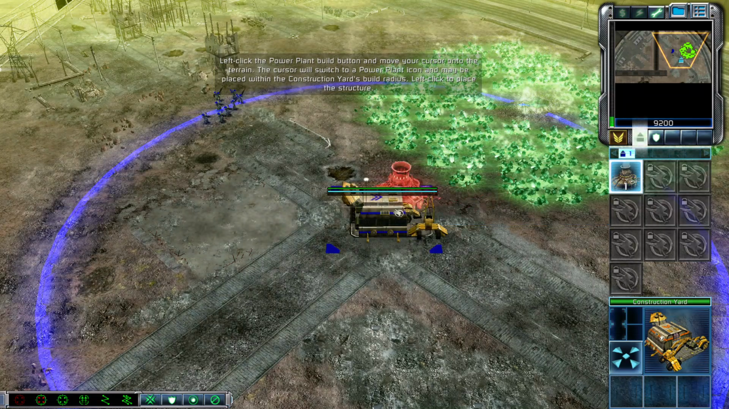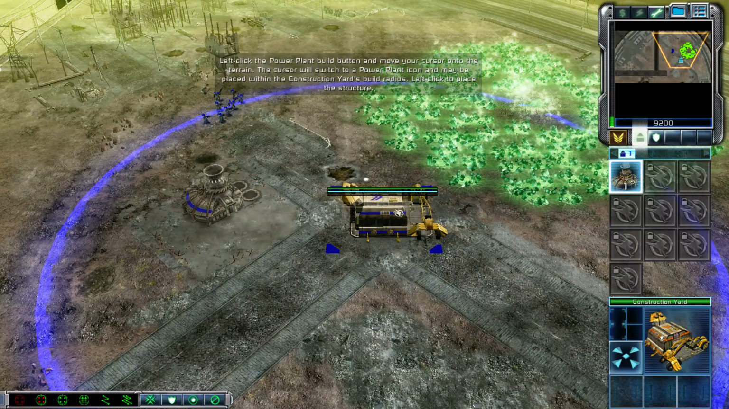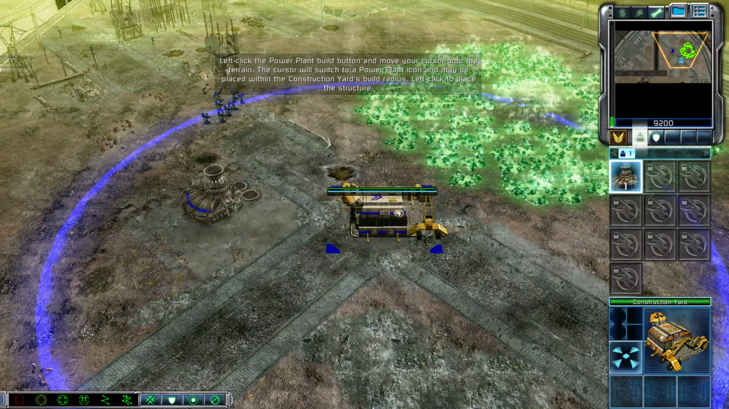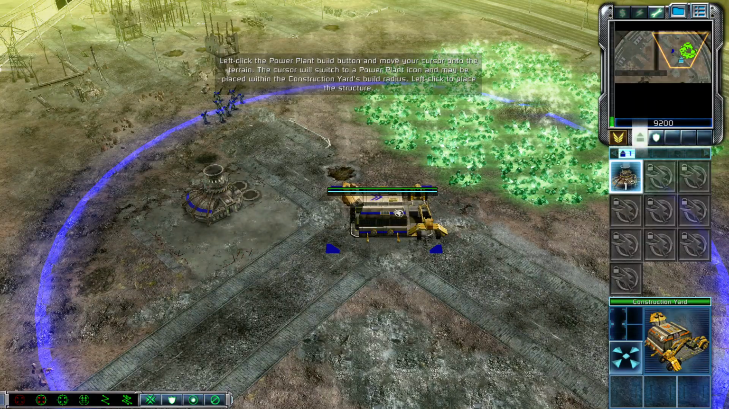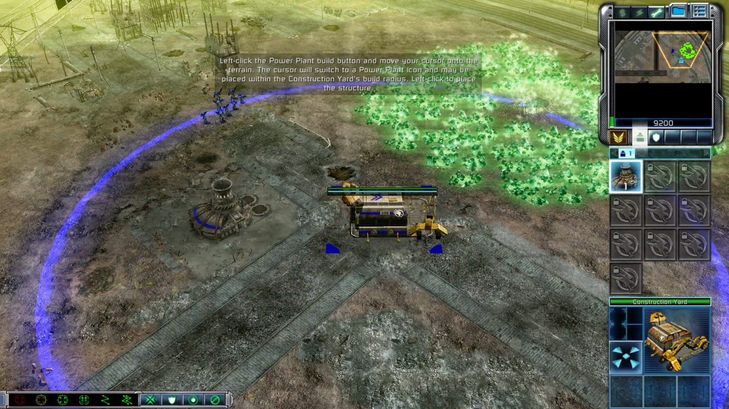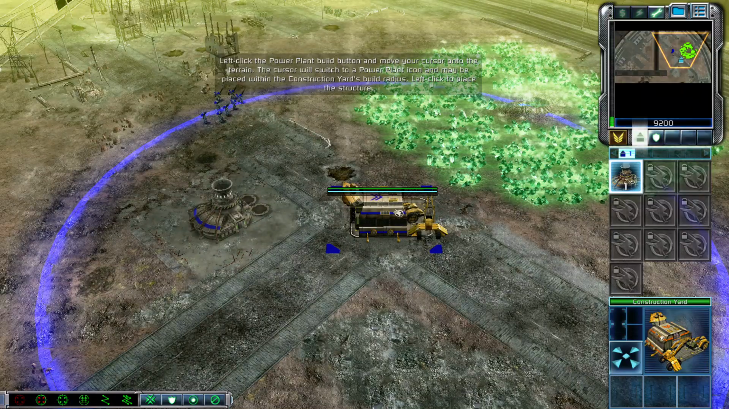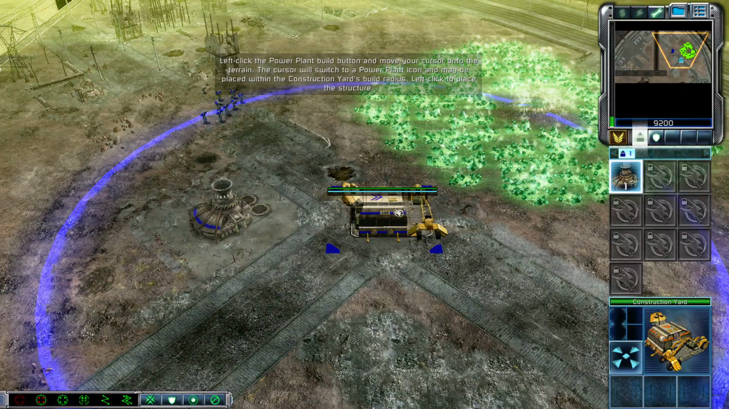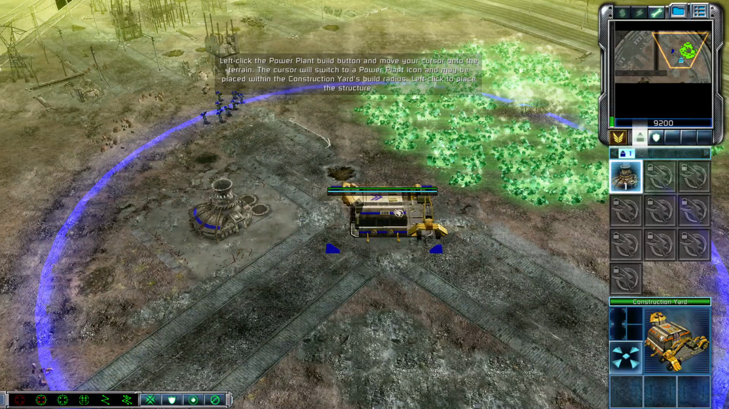Note that the power plant button is highlighted, indicating that it's ready to be placed in the world. Left-click the power plant build button and move your cursor onto the terrain. The cursor will switch to a power plant icon and may be placed within the construction yard's build radius. Left-click to place the structure.